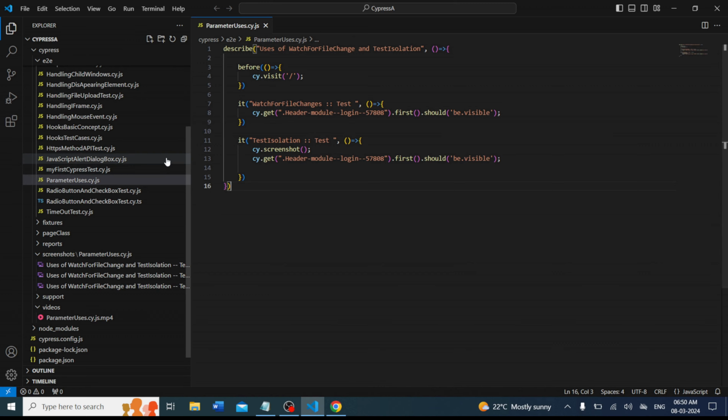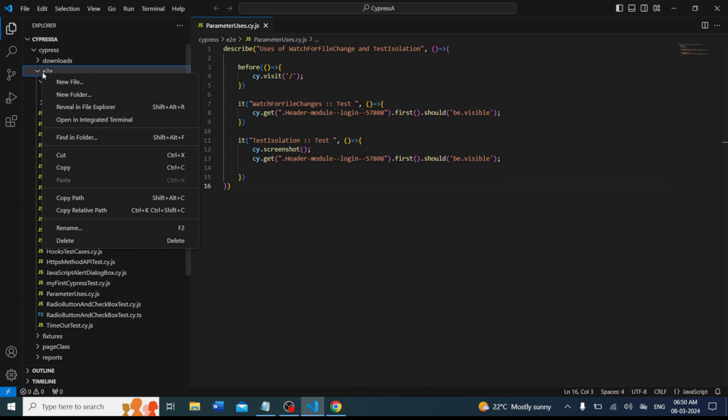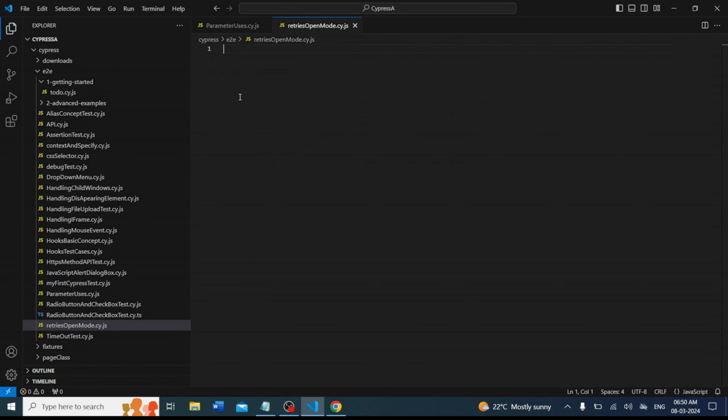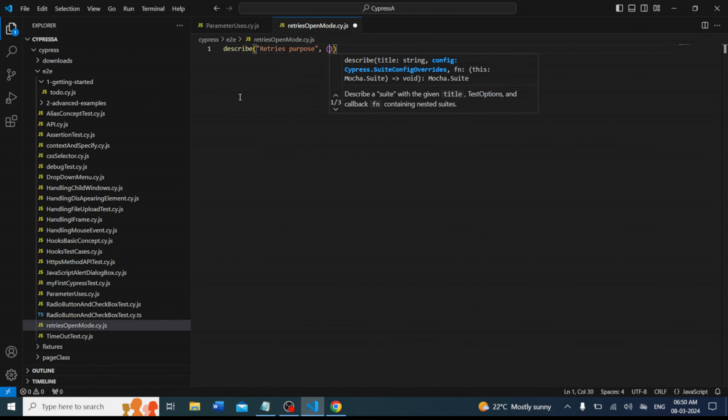We'll create another test case which is retry. Right click on the retry folder, new, retry open mode. We are discussing open mode, and the same thing would work for run mode also. Okay, so a describe block is there: Retry purpose, you can consider it the purpose.